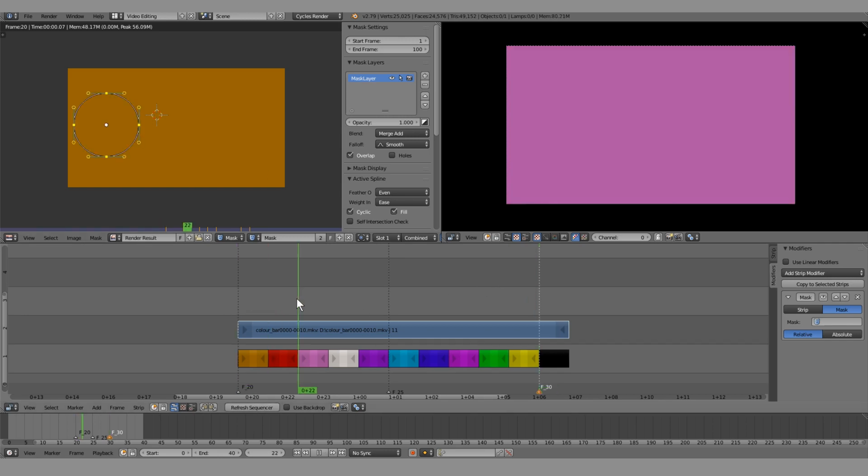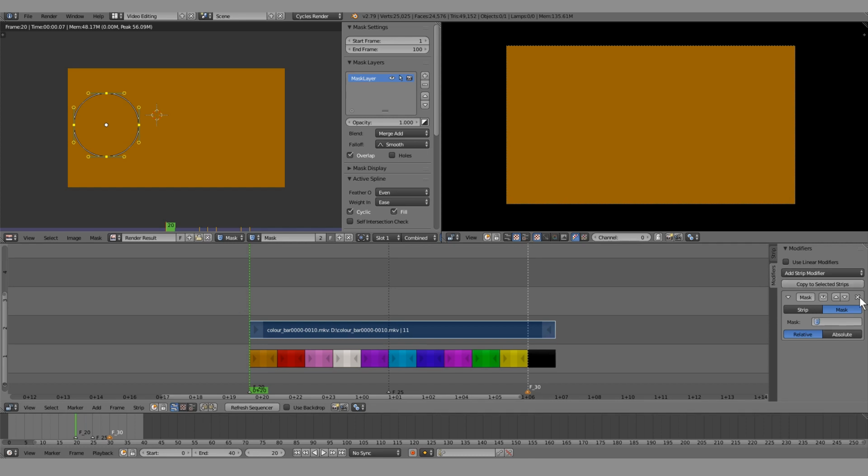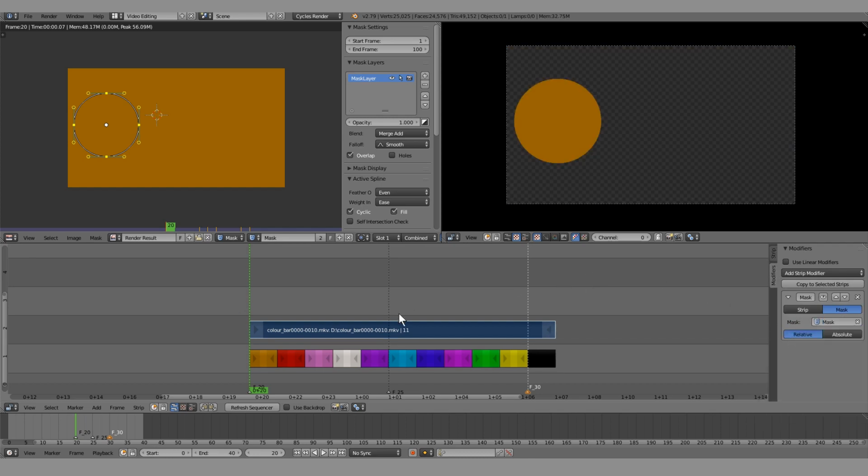And I should scrub here, just look what's going on here. And change, back, change. Okay, great. So now we want to apply this to our strip here. So as mentioned, you would just click on it, go to modifiers, mask, mask, and choose your mask. Ta-da. So I'm going to show the relative first here. So let's just scrub it, and nothing's happening.